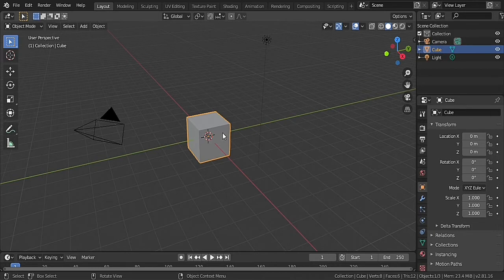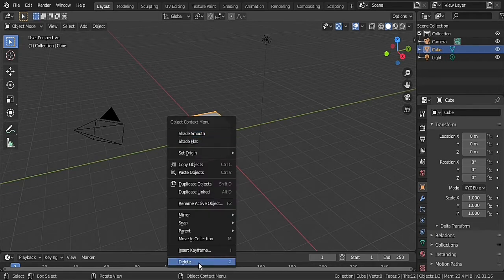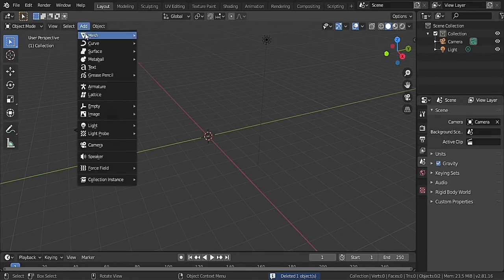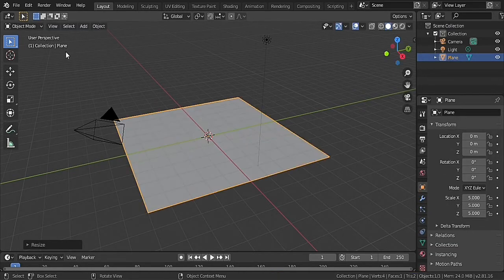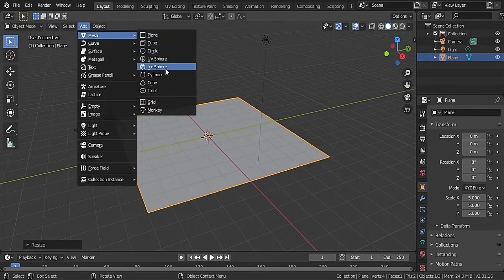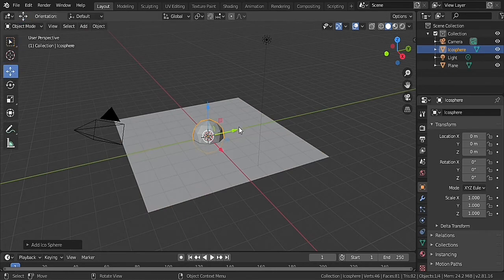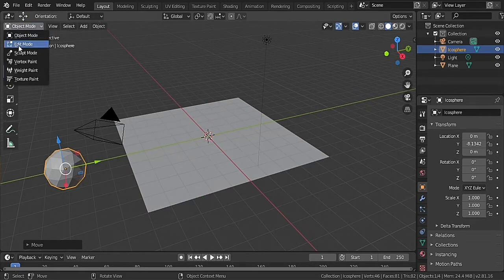So let's get started. First, delete the cube and add a plane. Okay. Then resize the plane by pressing S and 5. And again add the icosphere, go to the edit mode.